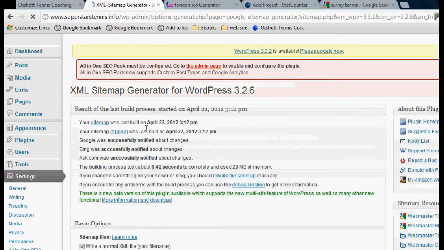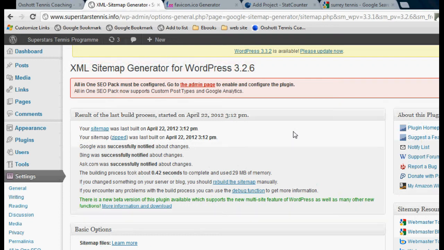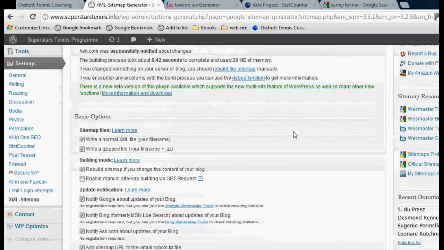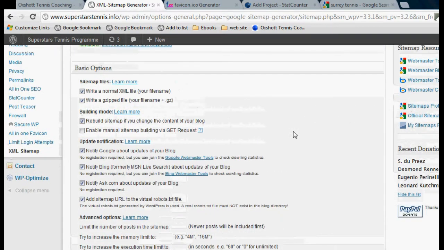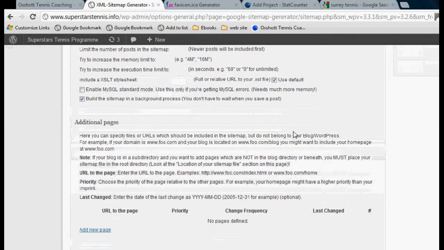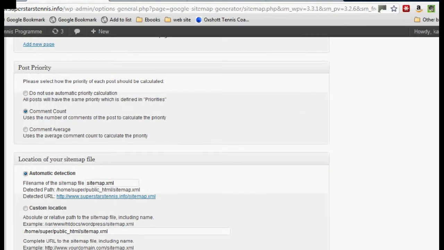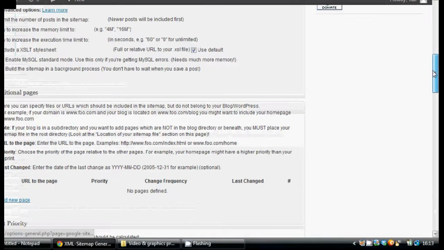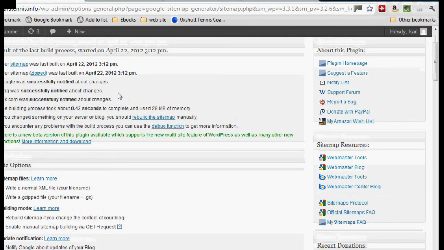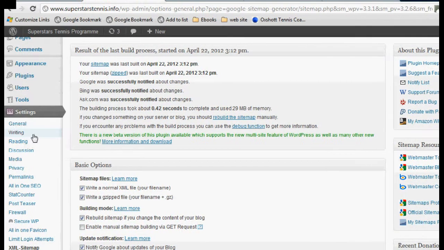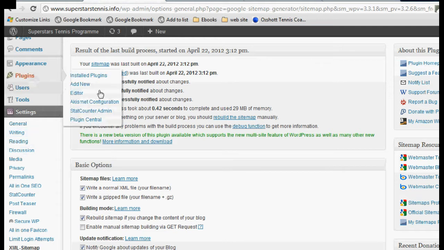So I've clicked there. And the rest of the options, I think you can just leave them as they are for now, because there's quite a lot here. Let's go back to plugins again.